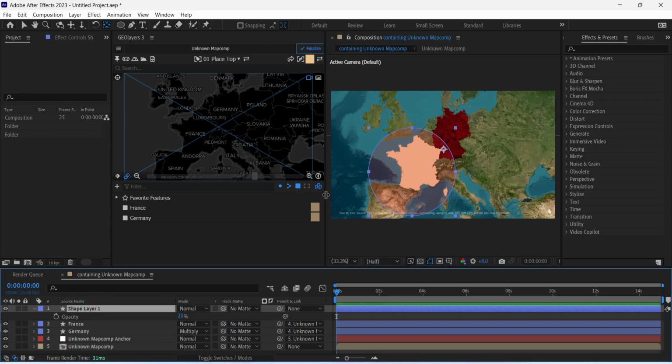Now, we need to set keyframes for the scale property. We will start with 0, and after 6 seconds, we will have the scale at 100%, since we know that covers the whole of France. So click on our circle, press the letter S on your keyboard, and then set the scale to 0. Activate the stopwatch, move the time indicator to 6 seconds, and then set the scale to 100%.